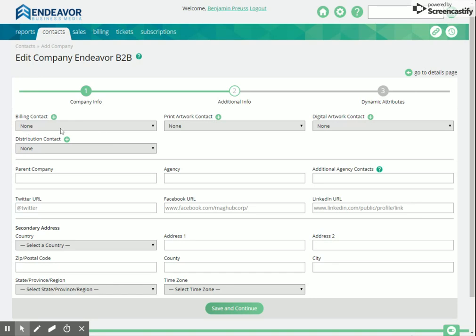The next step you can do is if you have multiple contacts in the system already and you know who the billing, print, digital artwork are, you can set those here. Those will automatically pull up by default when you're creating your order later on. So it is an important thing to make sure that in your companies you are setting these if you do know what they are. I can go ahead and hit Save here.